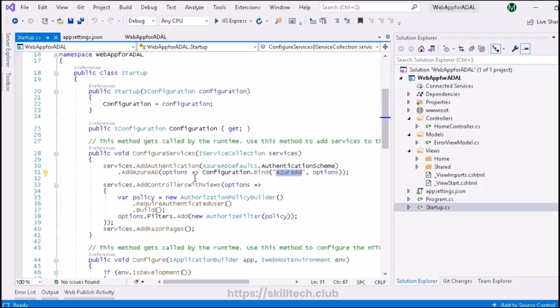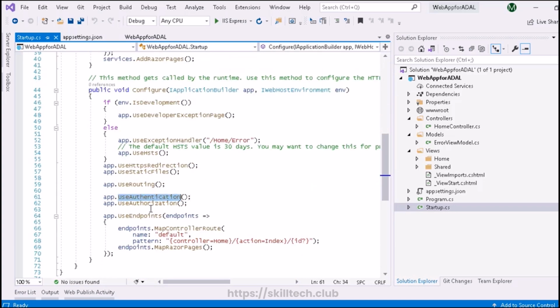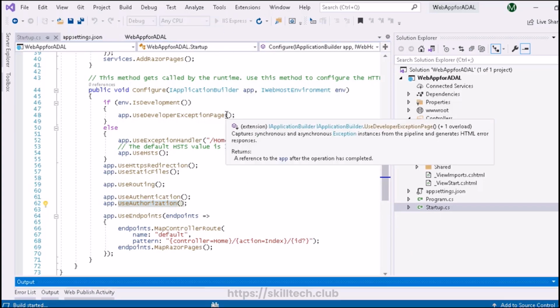Not only that, after this we also have a middleware which can directly associate with authentication and authorization with Azure Active Directory. So inside the configure method, we are just adding these two middlewares for that. Once this is done, we are all set to check whether this is working or not. All I'm going to do is I'm going to run this application in my local development environment.